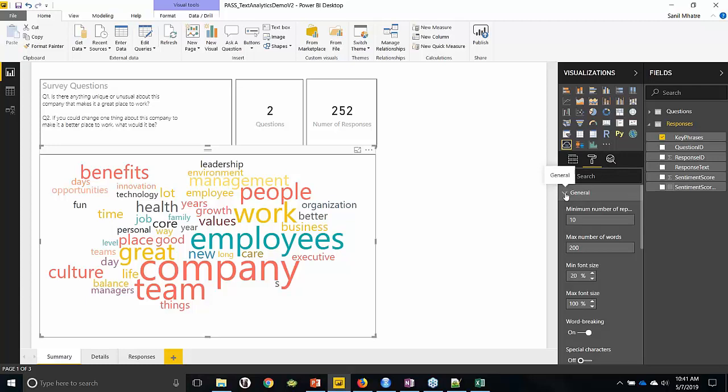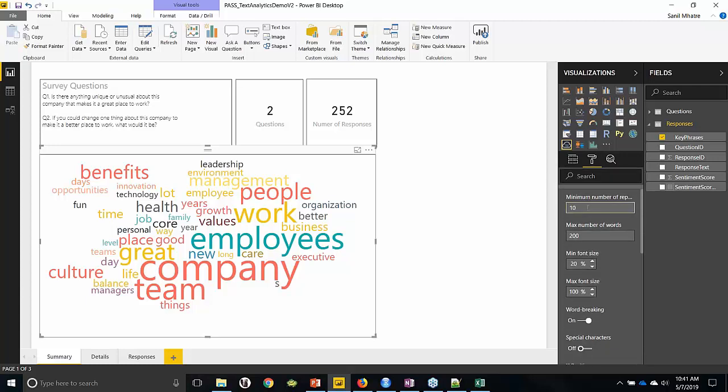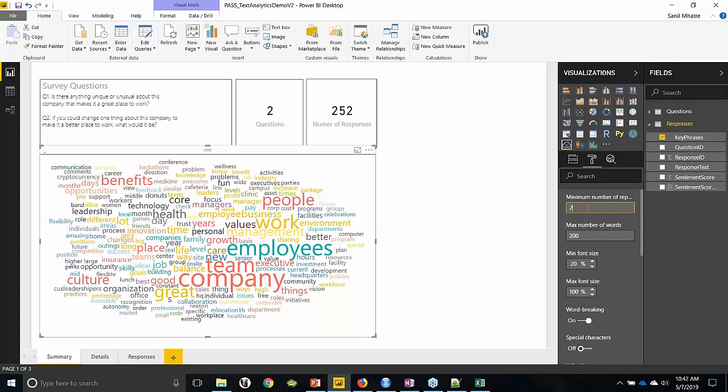Sorry, I clicked on the wrong thing. Over here, you can control the minimum threshold of frequency for the words to appear in the word cloud. I have the threshold set to 10 over here, and I just wanted to show you what happens if I change the threshold to 2.